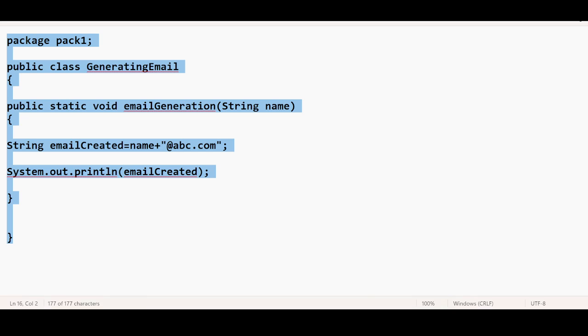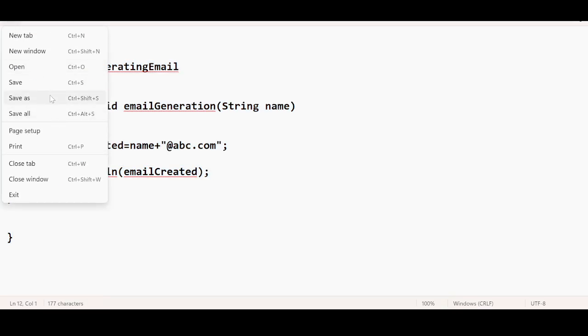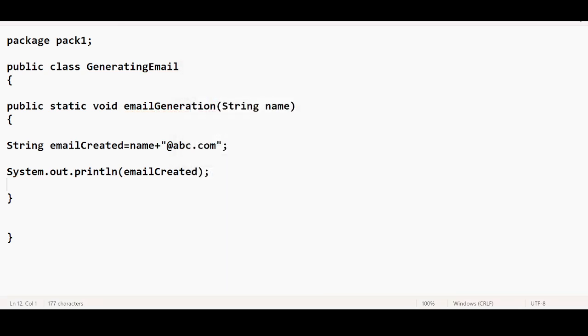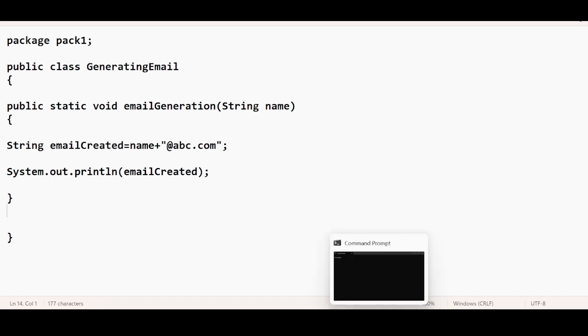So let me do it here. I want to save this file. Save as. How am I supposed to save this? Generating email.java, because it is the name of the class followed by the .java extension. It has been saved successfully. After saving, we need to activate the compiler.